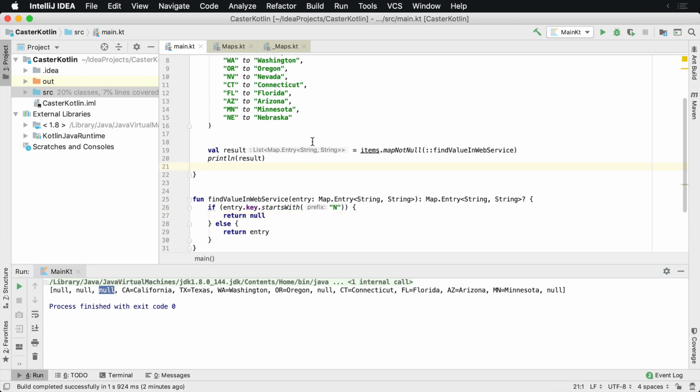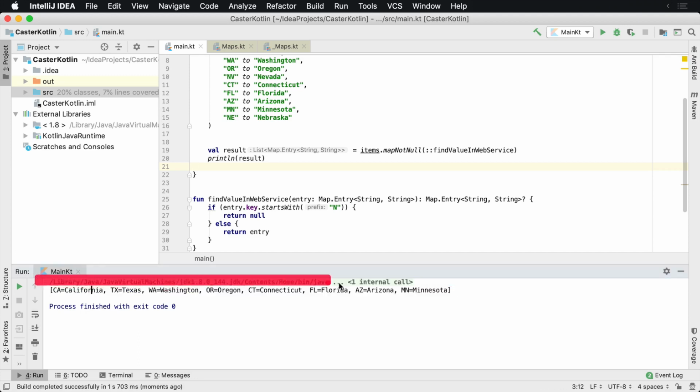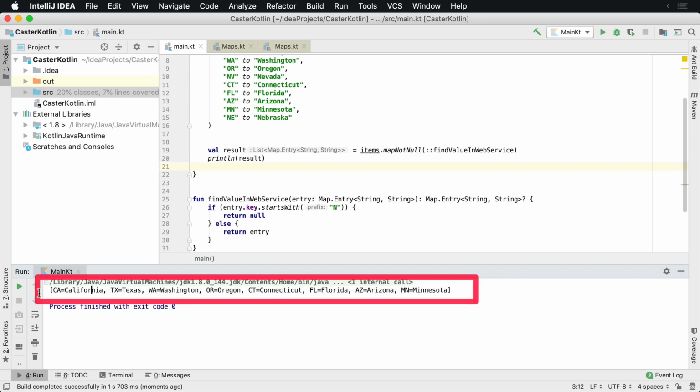So you can use map not null, and if you run this, what this will do is Kotlin will say, all right, we're going to iterate through the map. If we get a null, we're just not going to include it. So here down on our result, we could see that we do not have any null values whatsoever. These are just values that are not null.